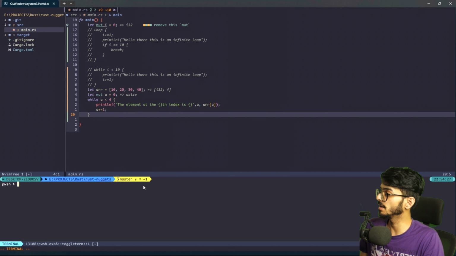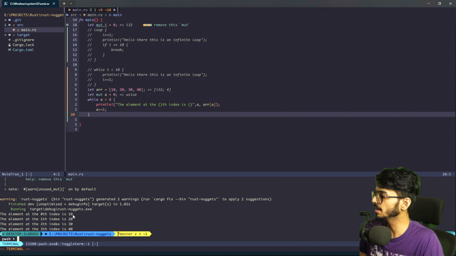So now let's print all the elements in our array. Let's do a cargo run and let's see. It prints 10, 20, 30 and 40 with the 0th, 1st, 2nd and 3rd index. So this is how we can use a while loop to print our array.